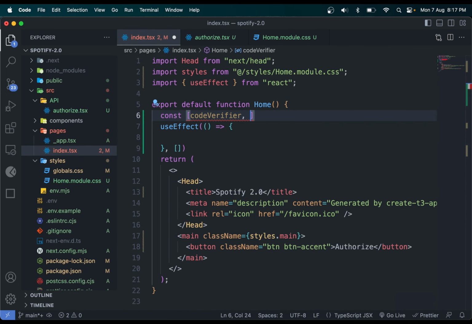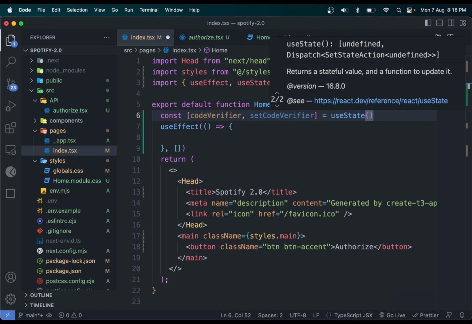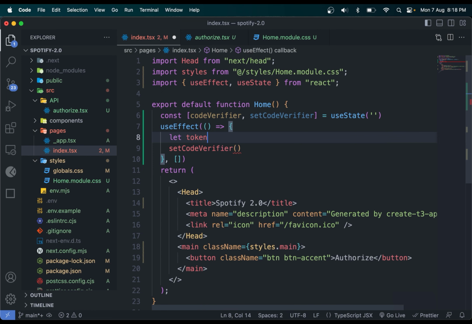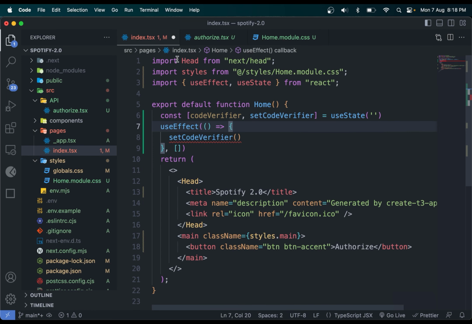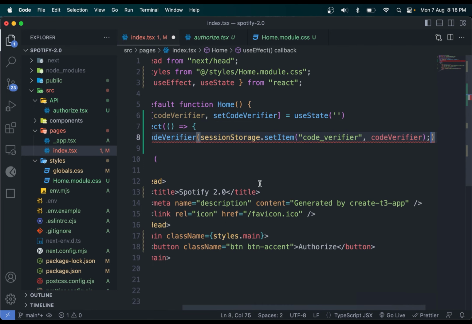Code verifier, setCodeVerifier equals useState. It will be a string. Now we have to set it. So setCodeVerifier. Let me first get it in here, either as a token or we can just set it directly. Let me copy this thing and add it in here, but this will not be setItem, it will be getItem. And we need to remove this one, the code verifier.